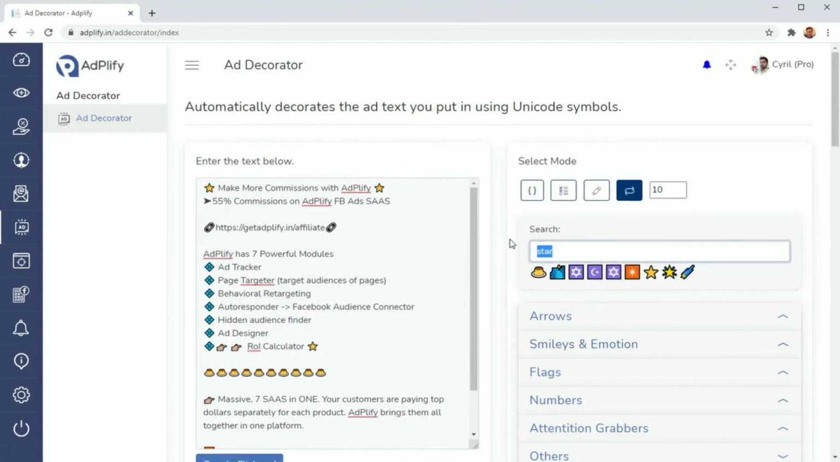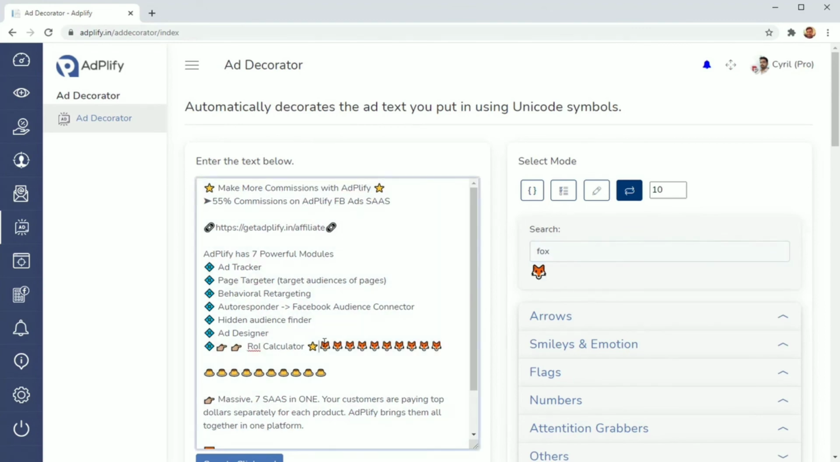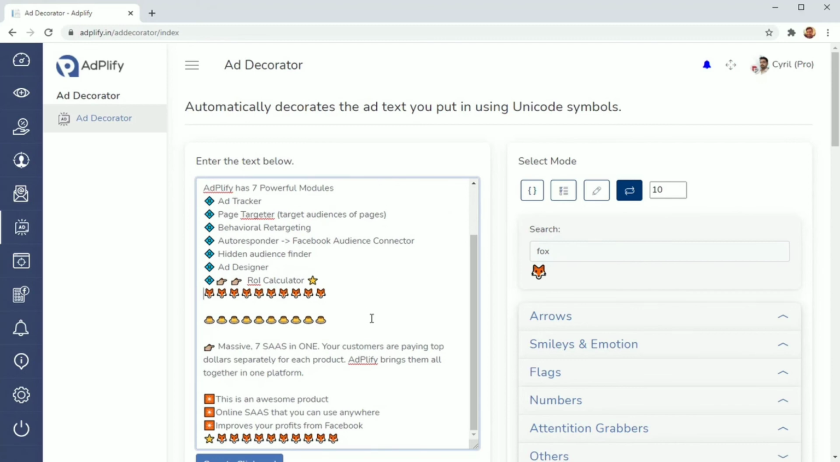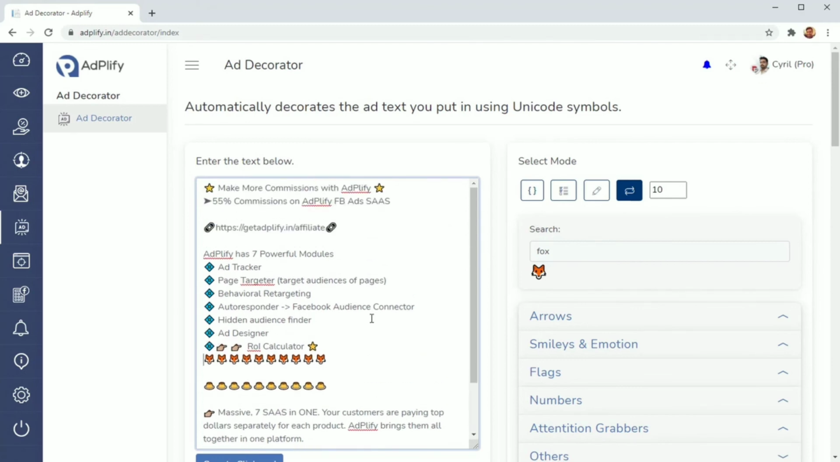Just type in a little word. Let's say you want a fox, type in a fox and you get a fox. And of course, you can have them in repeat mode or in close mode or whatever you want. So use this tool to make your ad stand out. They're going to look like something that the feed doesn't have already, and people's eyes will be drawn to them. And you can use this to get people to read your message, click on your ad, and take action.